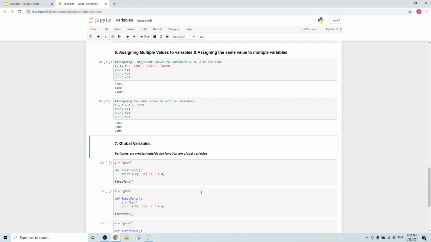Global variable. This part may be harder to understand. When you create a variable outside a function, it means it's a global variable. It is okay if you don't understand. I will explain in later videos of Python functions. Basically, you just need to know when the function is defined, Python will not run the function unless you call the function. If you define a variable a equals to good and define a function and the print statement in the function, if you don't call the function, it will not print out the result.